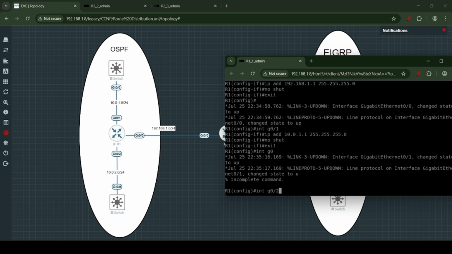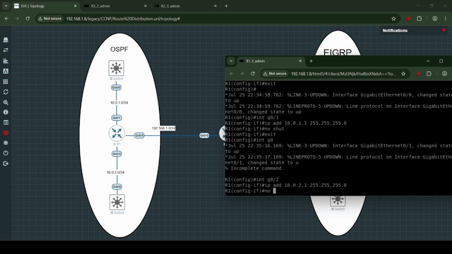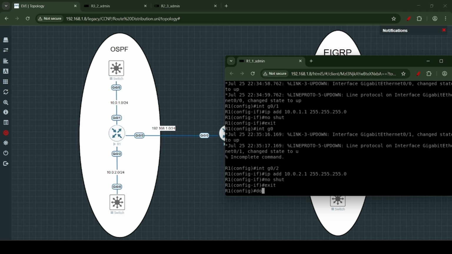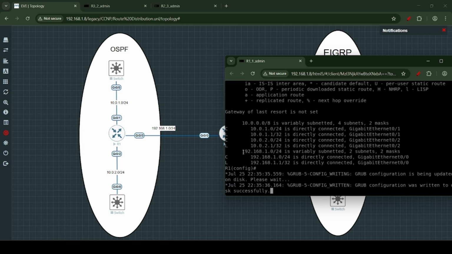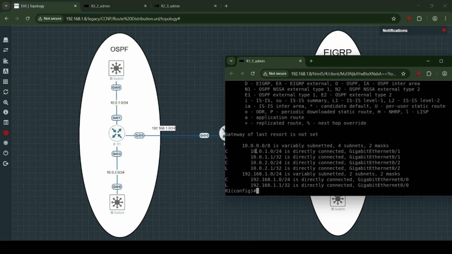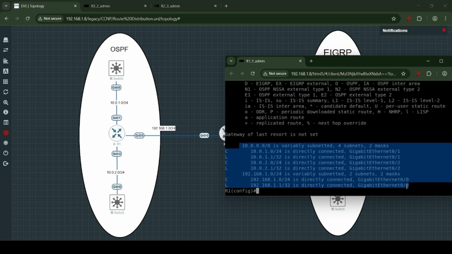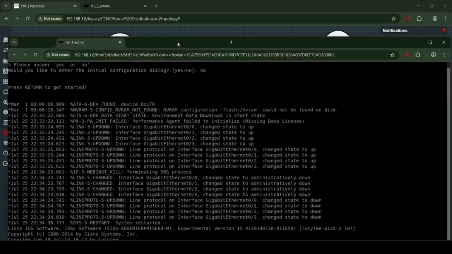Then the third interface, 10.0.2.1, 255.255.255.0, no shut, exit to the route. You can also check the routes here. This is our router 1 routes without any OSPF configuration.